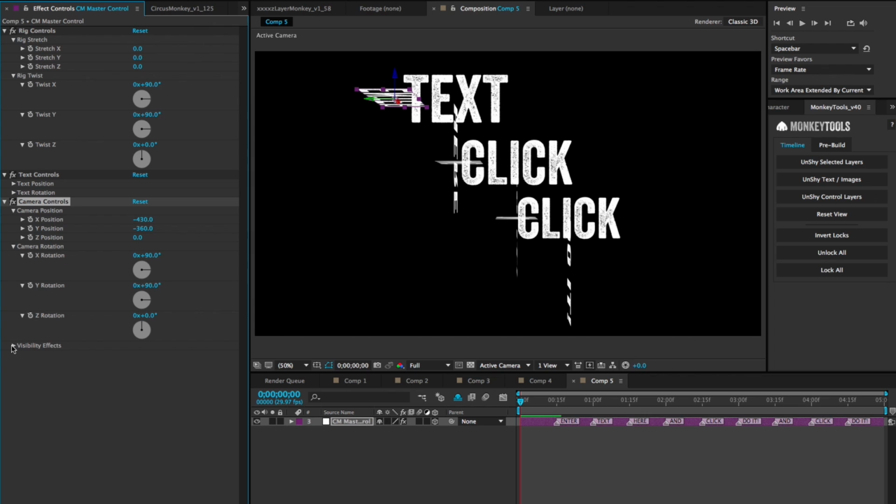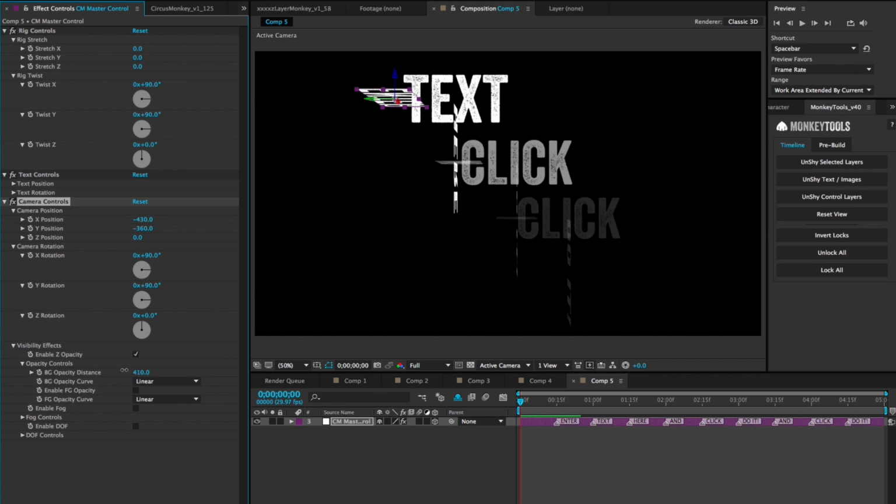Lastly, there's the visibility controls, which really helps legibility when working with Z-space. There are 3 sections in these controls. Opacity allows you to control how transparent the type gets as the layer's distance from the camera increases. When you open this up, the BG, or background controls, allows you to control the distance in pixels it takes to go from fully opaque to fully transparent.